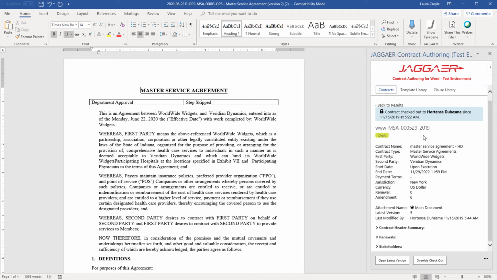Users with permission may also be able to access the clause and template libraries from these buttons here, where they can make edits to those clauses and templates in the Word app.